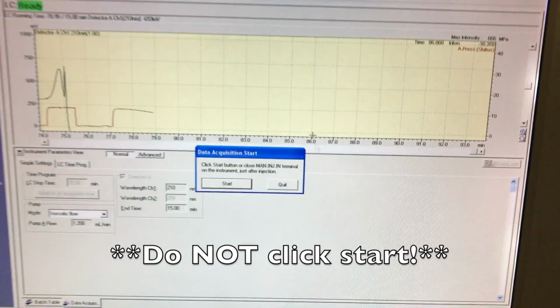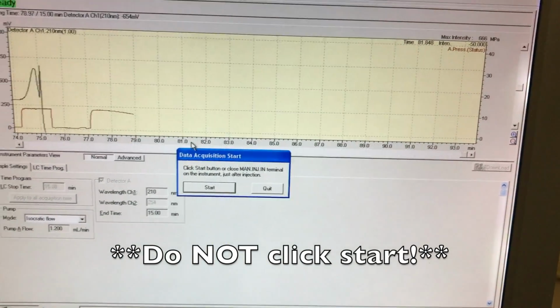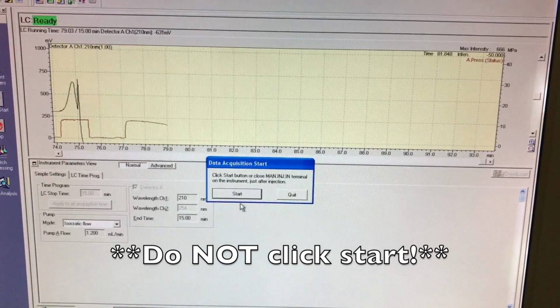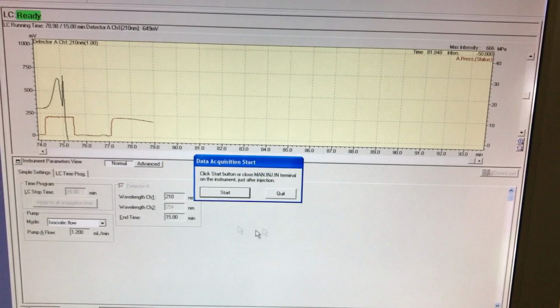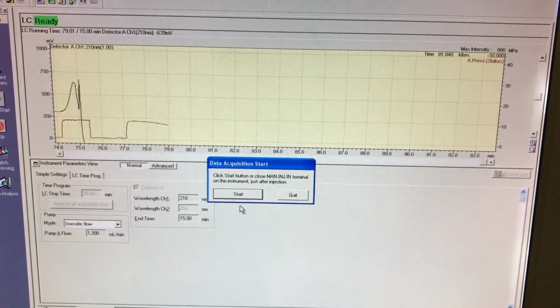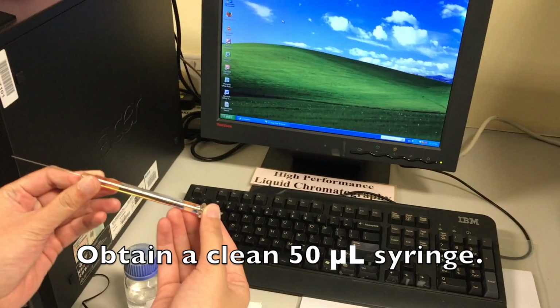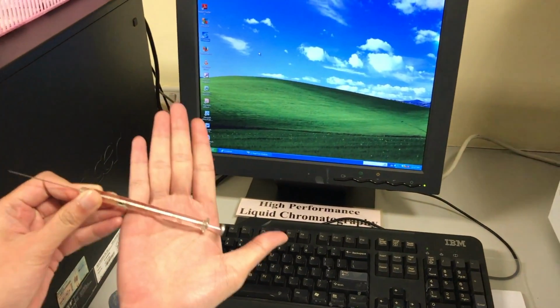Before you press anything or inject sample, check that this thing is out, but do not click on the start button. Take your prepared sample and then prepare the syringe. This is a 50 microliter syringe. You can see 50 microliter.